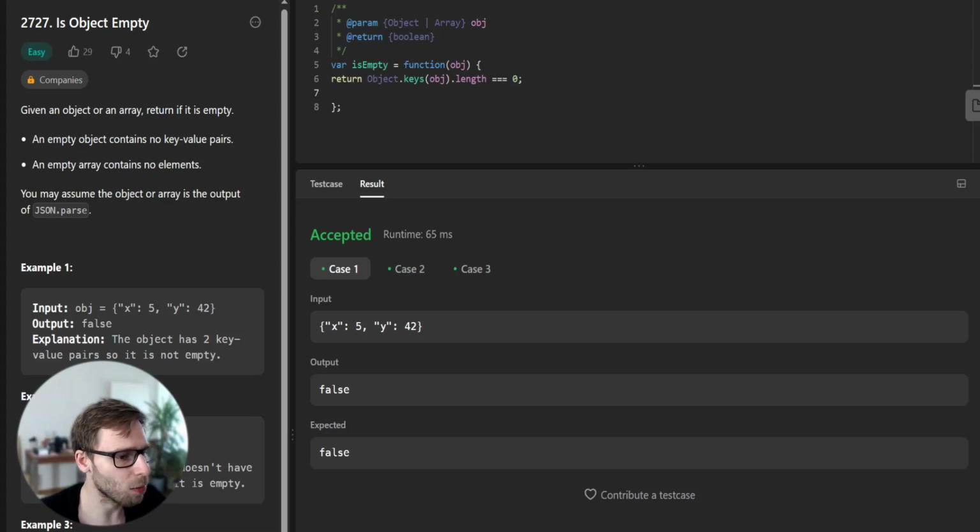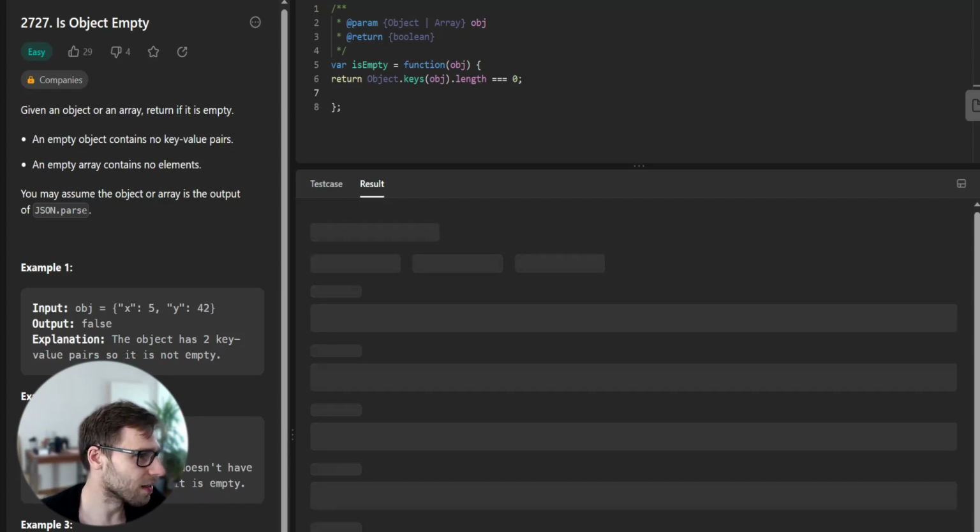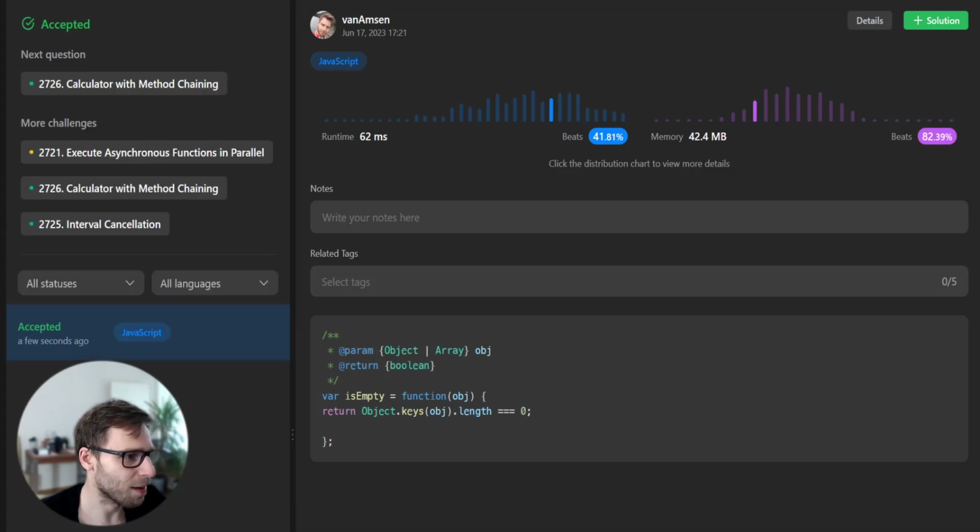If our object or array is empty, this will return true, as there are no keys or indices, indicating that our input is empty. If there are keys or indices, it will return false. So as you can see, we can check if it's empty. Our solution works and beats 41% in runtime and also 82% in memory. So all is perfect, and that's it for this problem.